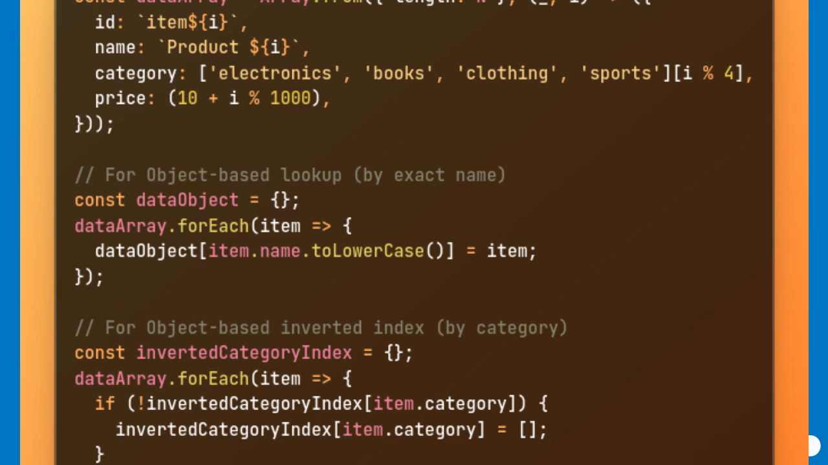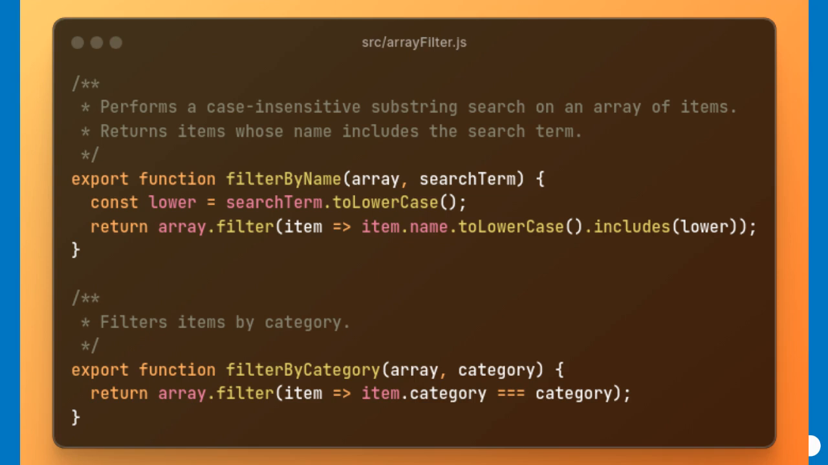The design demonstrates how to prepare data for both array and object filter strategies, setting the foundation for efficient search in different scenarios. This file contains the pure functions that implement array-based filtering. It features a case-insensitive substring search for filtering items by name and a direct filter by category. These functions illustrate the typical O(n) iteration approach required when working with arrays for search operations, which is suitable for smaller datasets or when order is important.